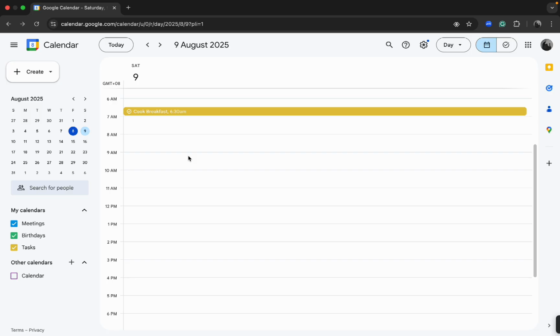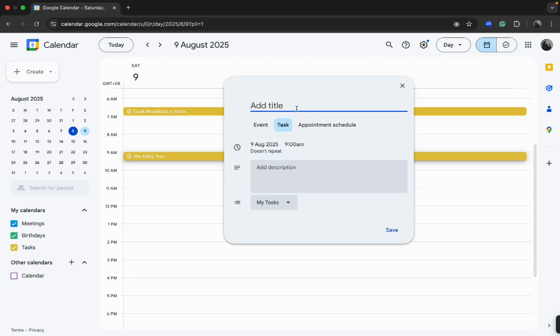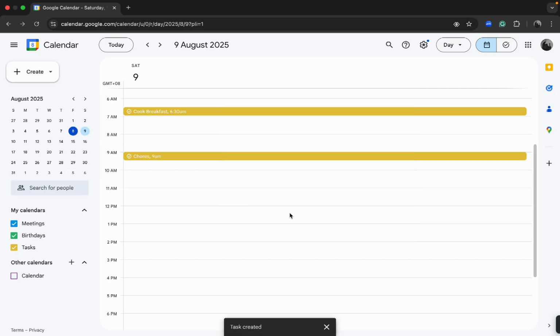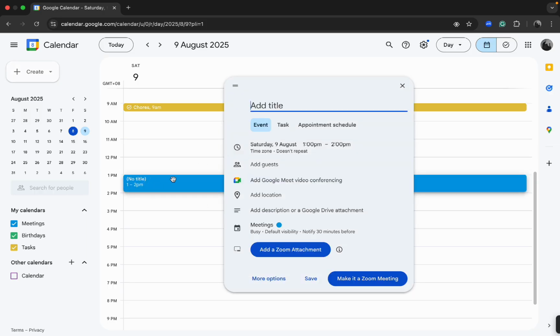And you just want to input it at the specific time when you know you're going to do it. Say for example at 9 a.m. I'm going to do some chores. So I'm just going to input that there. And you can also put some events. For example, I have a meeting at 1 p.m. up to 2 p.m. So I'm just going to put meeting as well.